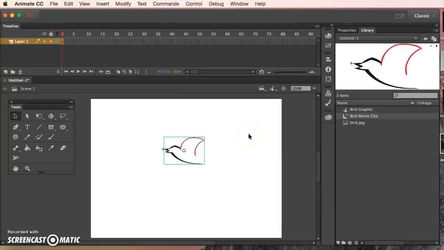Now, the next thing it says is position this movie clip off the stage to the right-hand side. So I'm going to grab it, whoops, and move it off to the right-hand side. Now, like a graphic, we can make a tween with this. It'll be doing its flapping, and then we can also have it move across. That's what we're going to do here.